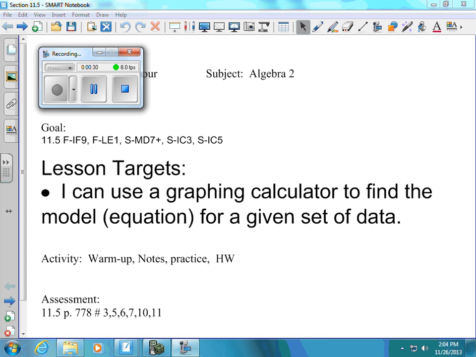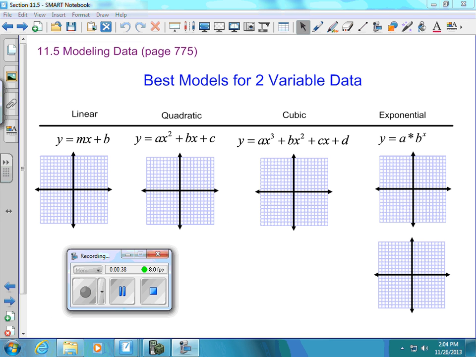So our target for today is using a graphing calculator to find the model, or model, word for that is equation, for a given set of data. Okay, models for two variable data. These are four of the basic types of models we've looked at.